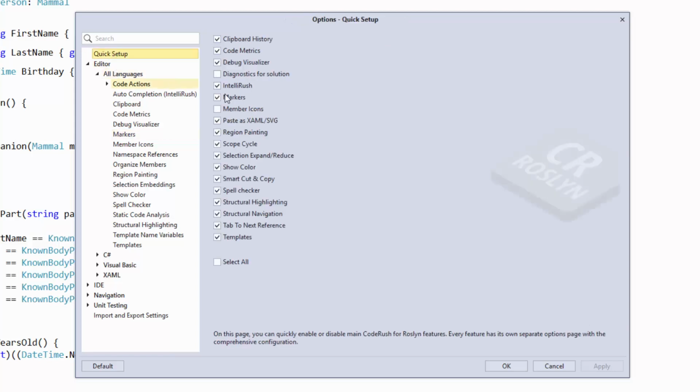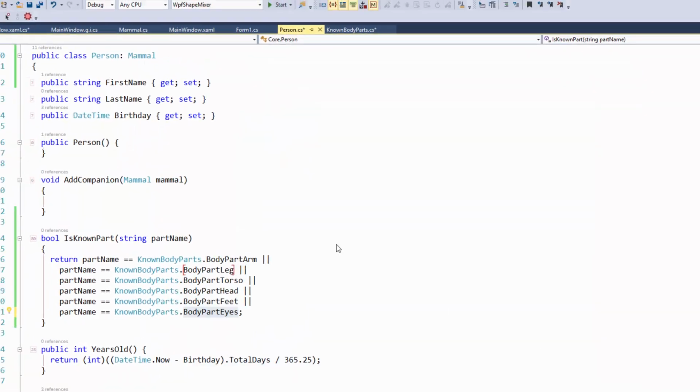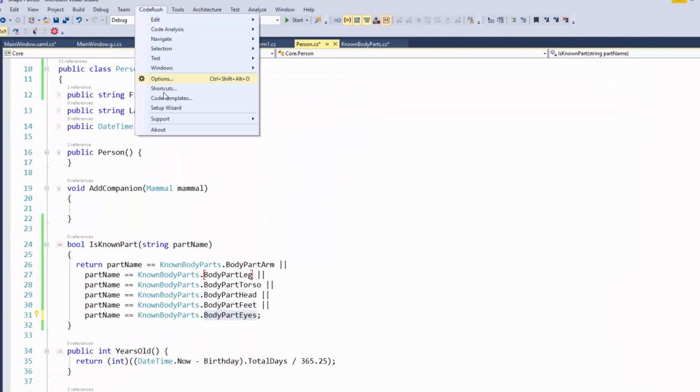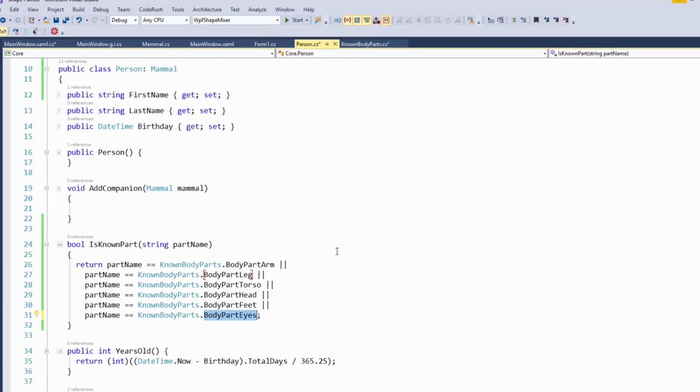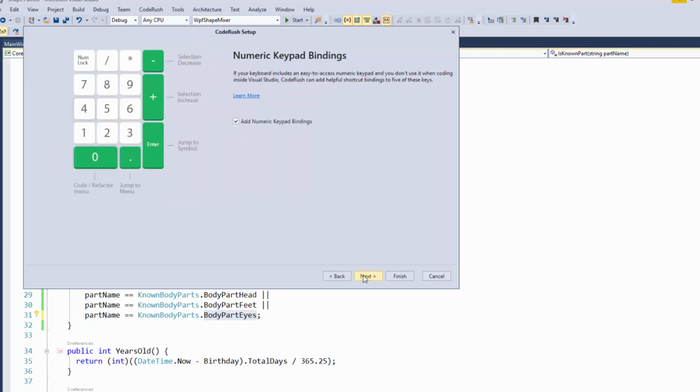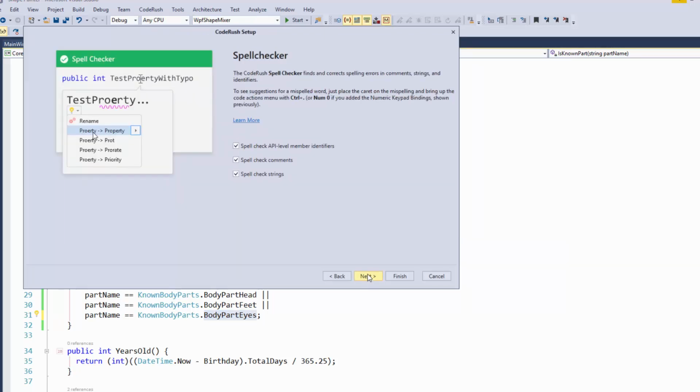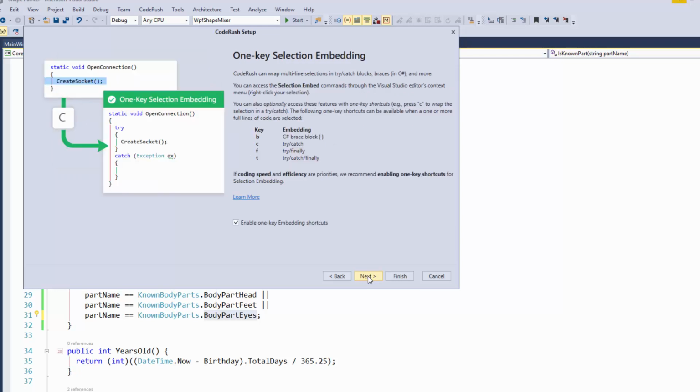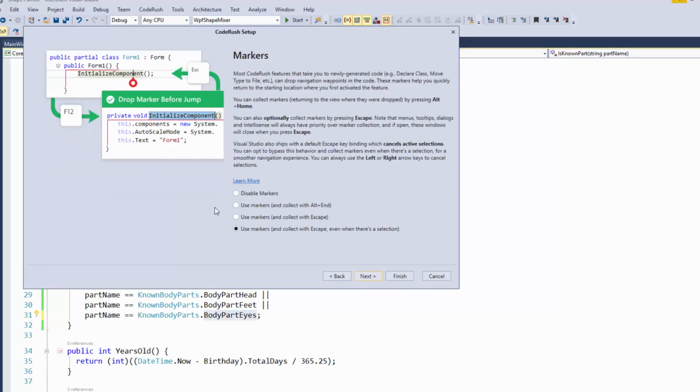Also on the quick setup page, you've got a marker set option here where you can just turn it on or off. And inside the setup wizard, we've got a page in the setup wizard, probably the most visual of these options in terms of setting, where you can disable or enable markers and specify how you're going to collect them. And these are my settings here. And that's it for markers.